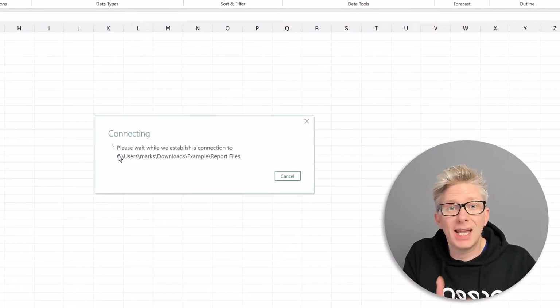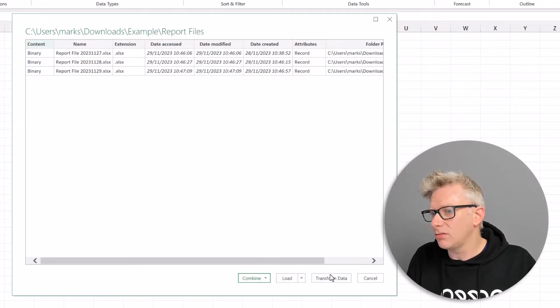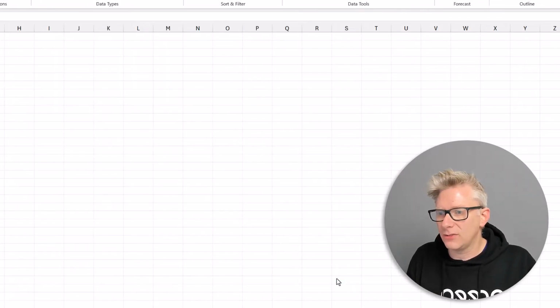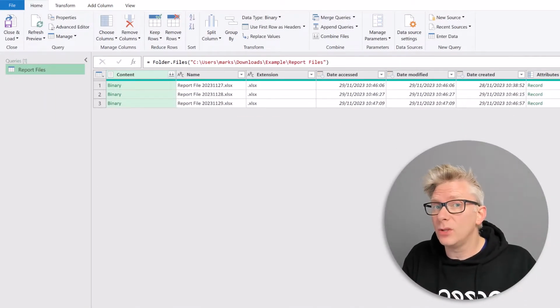Power Query is now connecting to our folder. You can see here that we have those three files, and I'm going to click Transform Data. In the preview window, we have four fields that we can use to determine which is the latest file that we want to connect to.